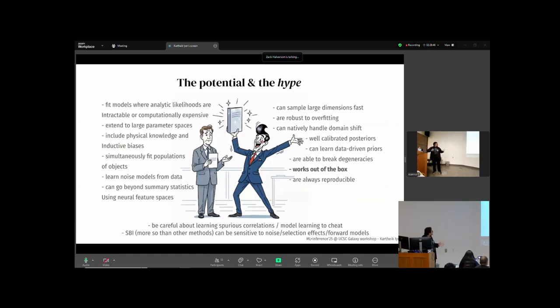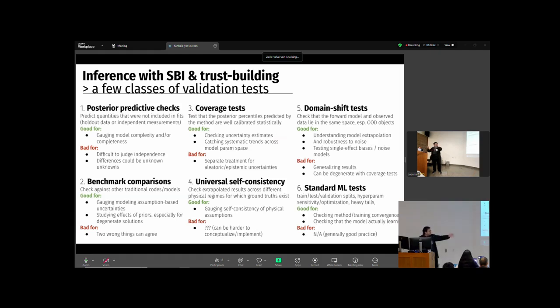So to summarize this roughly, there's a lot of potential that all of these models have in terms of being able to fit populations and able to go beyond summary statistics. But there's also a lot of hype where people, especially students, are under the impression that sometimes these things work out of the box, or you can learn the priors from the data, or you can do extremely fast sampling in very large dimensional spaces, which is simply not true in most cases. It might be true in some specific cases, but it needs a lot of careful tuning to get to that point.